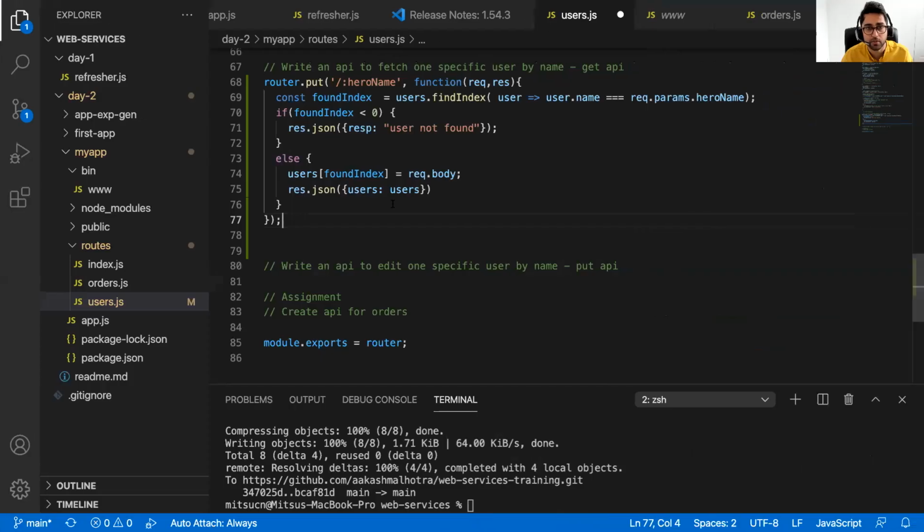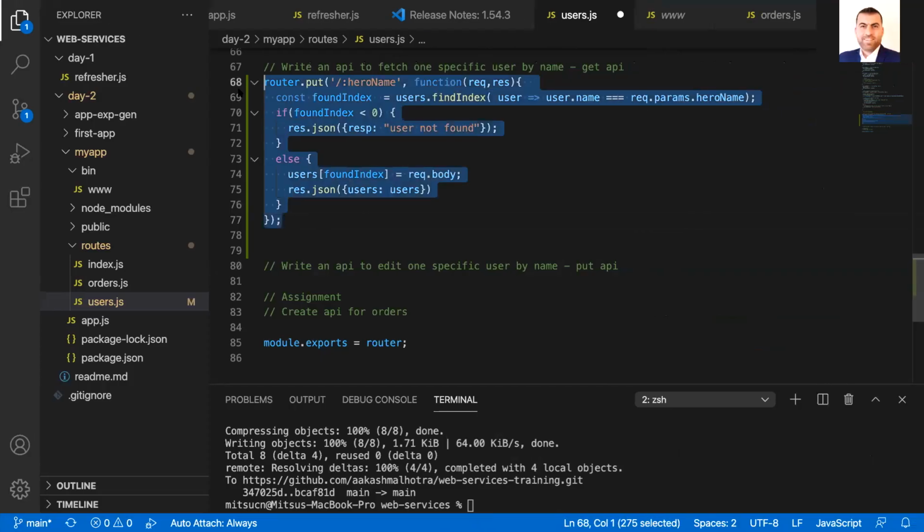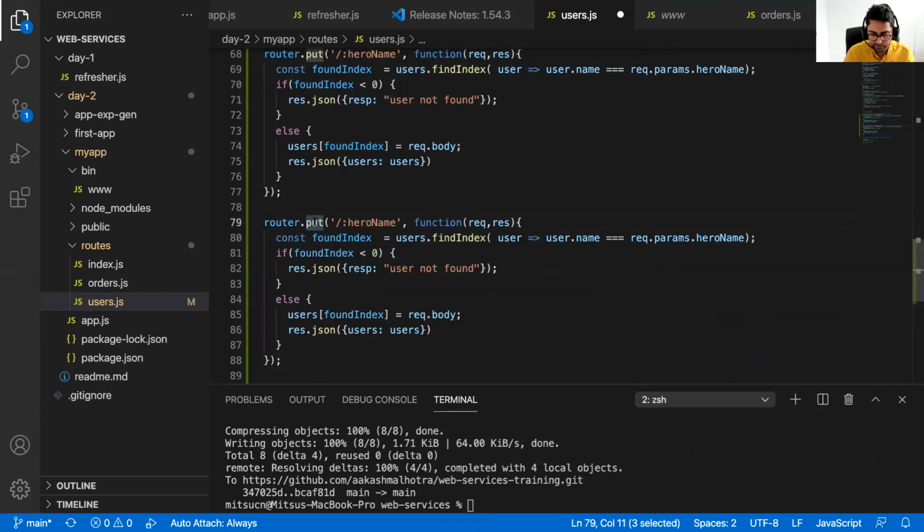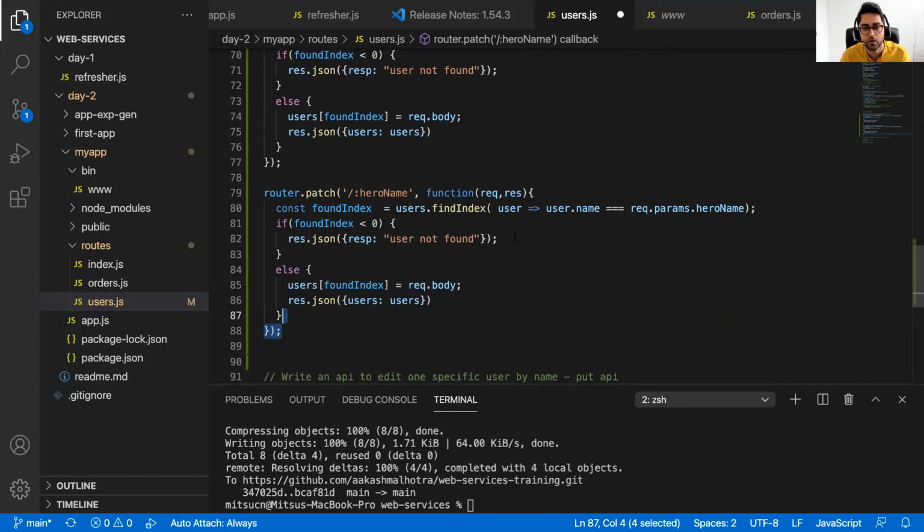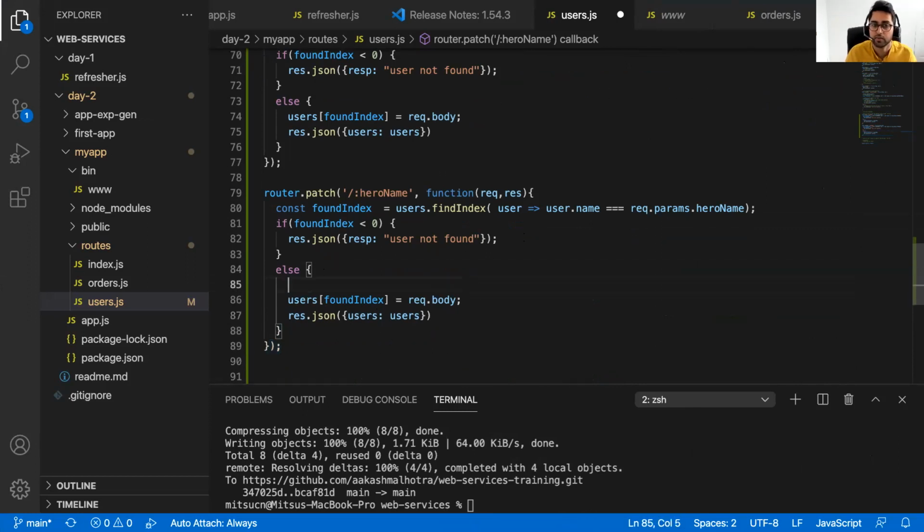If you want, I can actually show you the PATCH request too, what it would look like. Let's say we were doing a PATCH request and you take a hero name, we find the index, and if the index is not found, we say user not found. Otherwise, if the index is found, now you would have to be more cautious, because you need to update each value only if it's there. If you do not get a value, you do not update it. So you need to check.